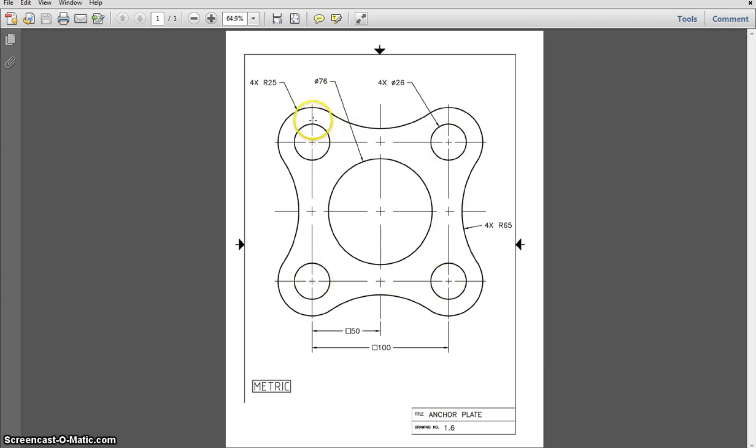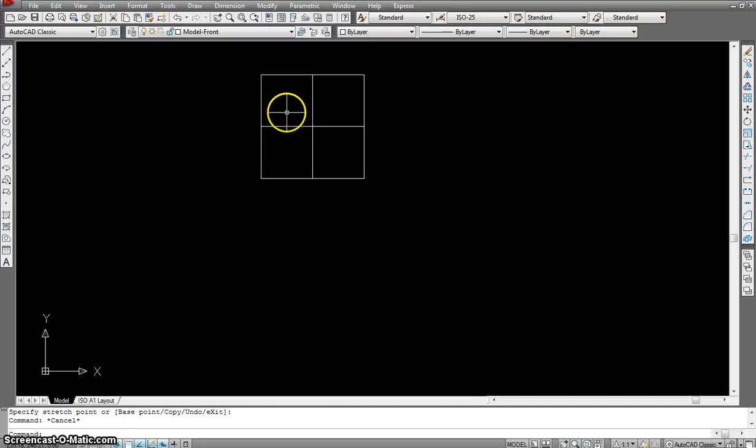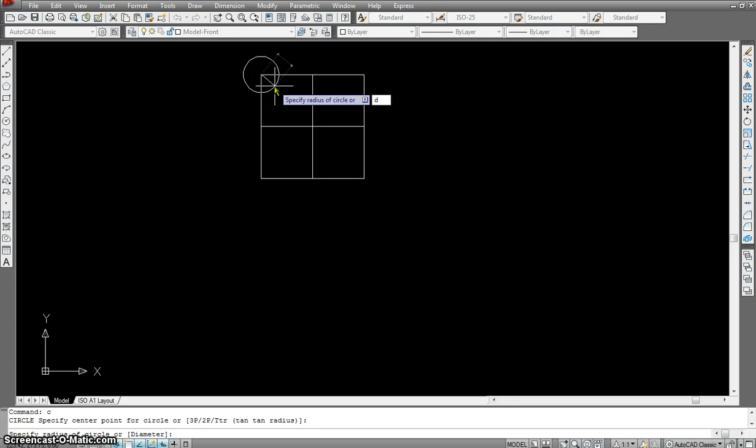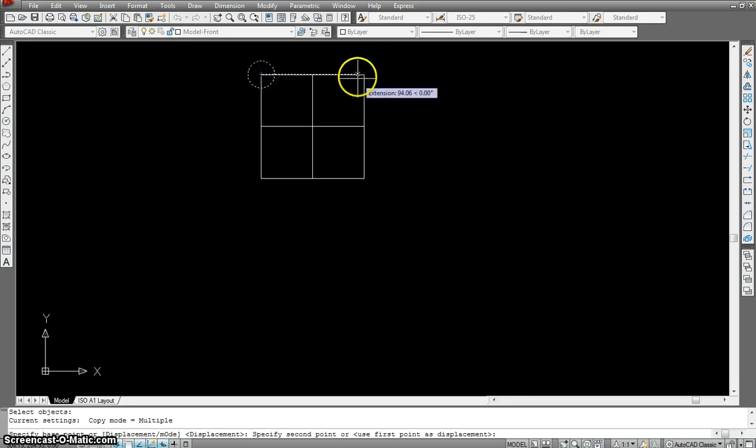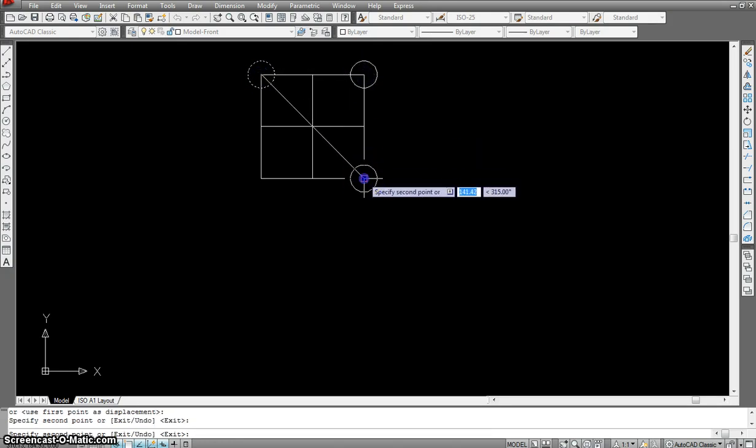The next thing I'll be making is these 4 circles. These 4 circles are a diameter of 26. All 4 of them are the same. That's why it says 4 circles times diameter 26. So I'm going to make a circle starting over here. Don't forget to type the D, enter, 26. Then I will be copying these by using the CO command, or I can go over here, either or. Select this, enter, copy from the center point to there, and there. So now I'm done with these 4 circles.